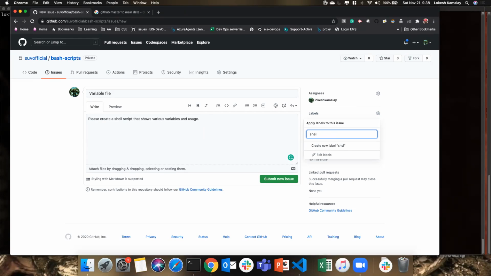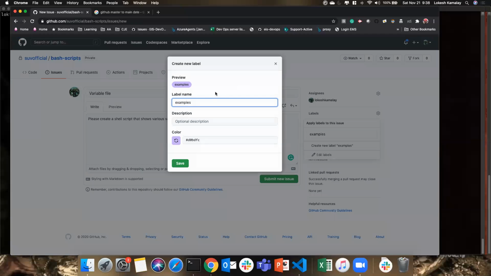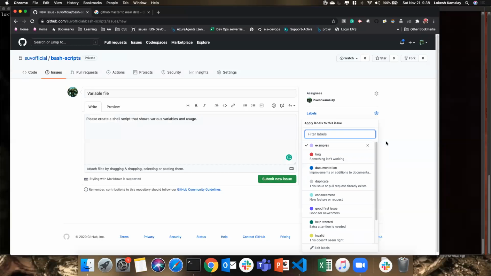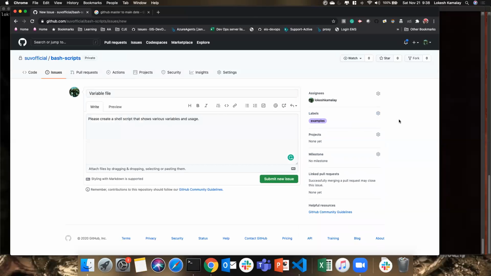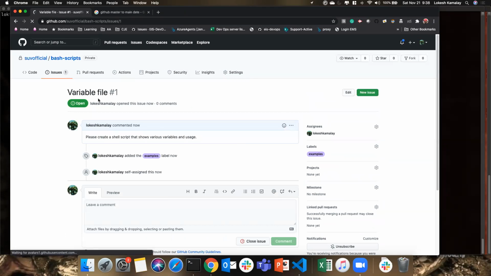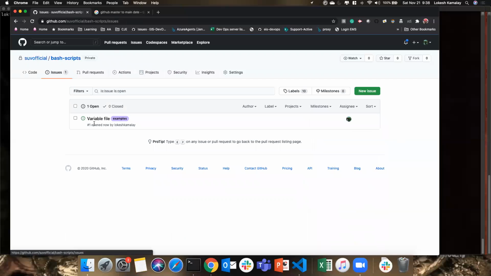I'm going to say example. Examples. I don't have a label, so I create a new label called examples. That's it. Projects, but don't worry about this. And then I'm going to submit the new issue. So now if I go to the issue, there is one issue assigned to Loki.